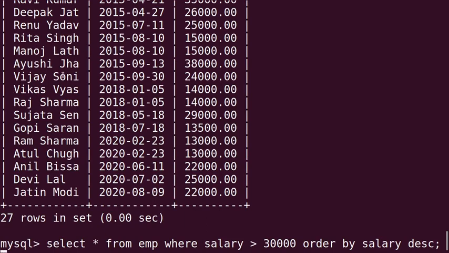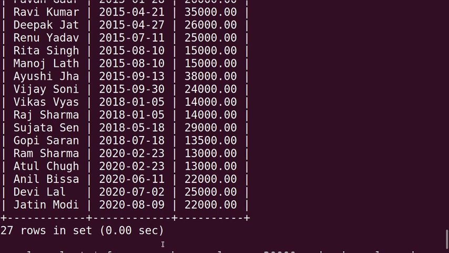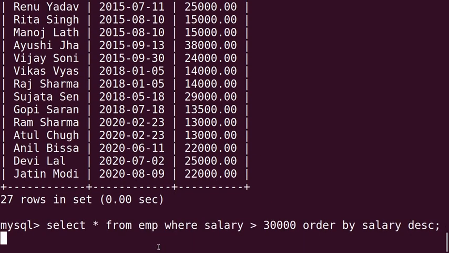Next query: select star from EMP, all the fields we want. Suppose here we are introducing a where condition, where salary greater than 30,000. So all the salary values should be greater than 30,000 in the output. Then order by salary descending. Then the records will be sorted based on the salary field in descending order.